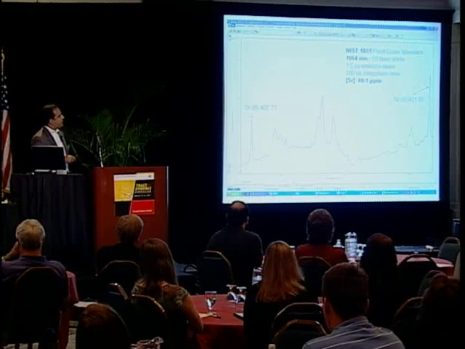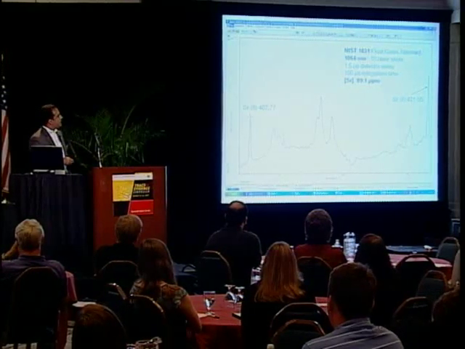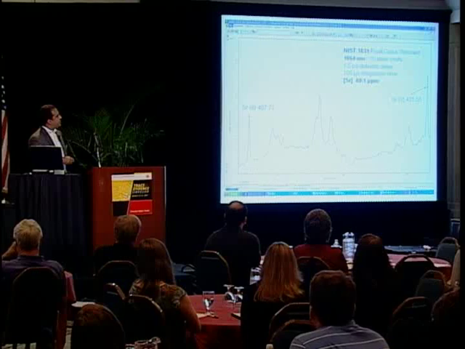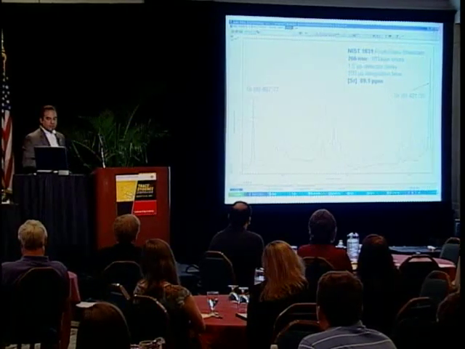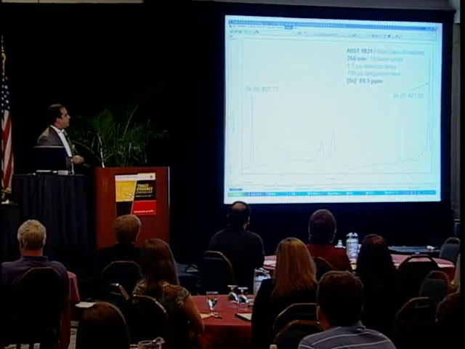Here's your typical NIST 1831 glass. It has a concentration of 90 parts per million approximately. You can see fair signal to noise. Using a different laser wavelength, you get very good signal to noise. So this actually translates to getting a lot of information.